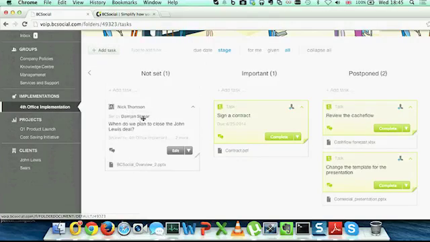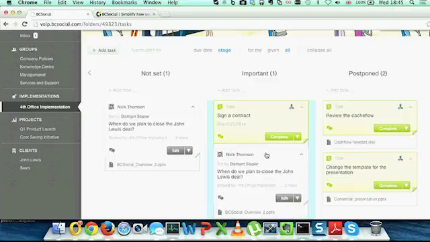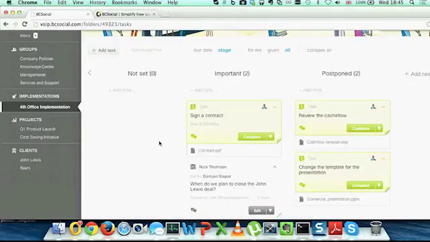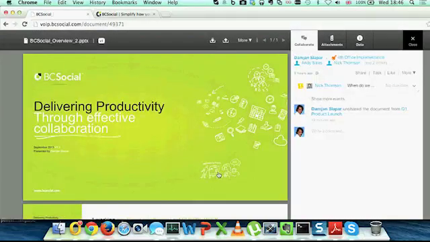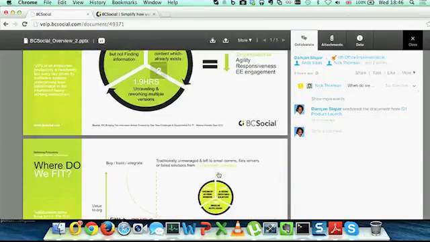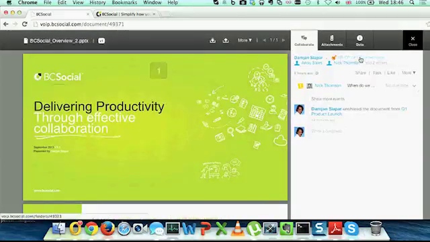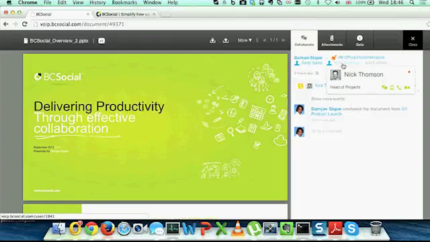One of the things that I can do is, currently there are no importances set or no stages set, but I can quickly drag and drop between the stages here. And I'm going to just quickly take a look at what this is all about. I can see that this is a document here that I can browse through, and that this is part of the 4th Office implementation. And Nick Thompson is the project manager of this.